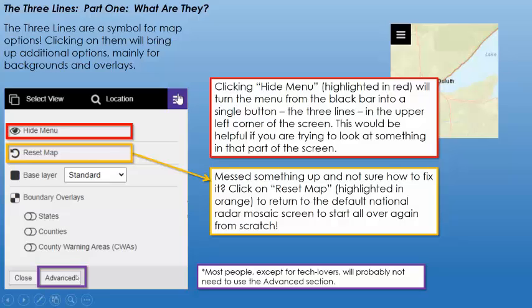Also, just a brief mention, this Advanced button down here probably isn't going to be useful unless you're a technology lover and interested in that kind of stuff. But most people probably won't need to use the advanced section.